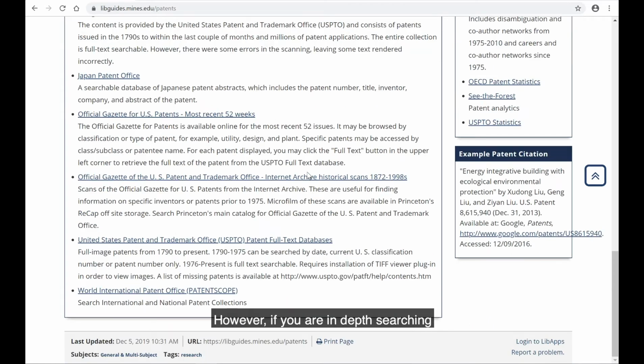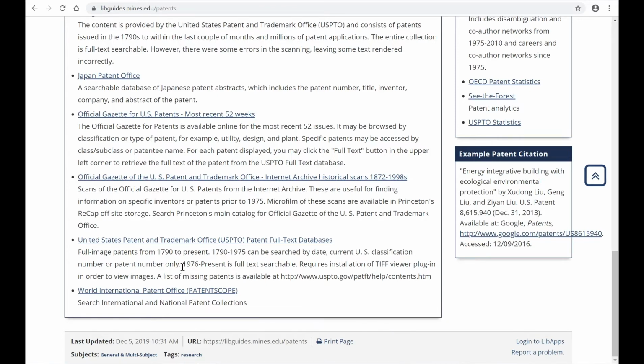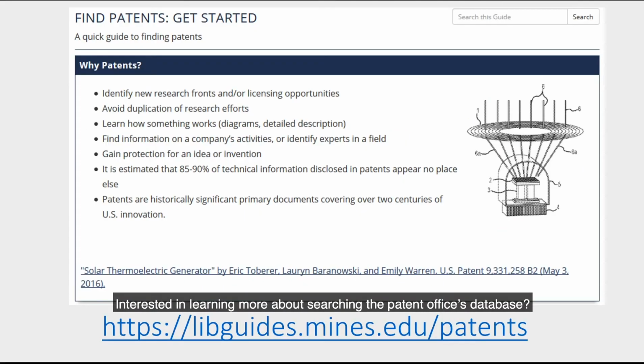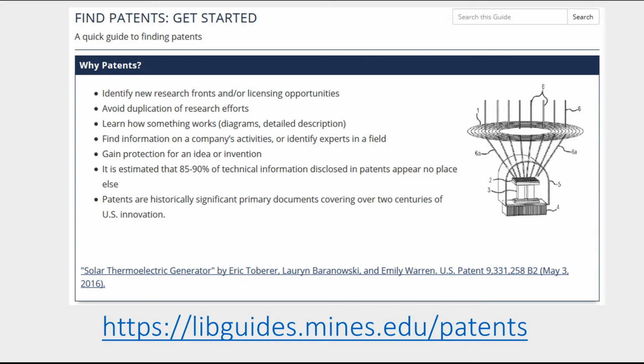However, if you are in-depth searching or considering patenting your own work, then you will need to go directly to the U.S. Patent and Trademark Office's database. On the Patent Office website, you will typically search by patent number, keywords, or classification. Interested in learning more about searching the Patent Office's database? See the in-depth tutorials on the Finding Patents Guide for more details.